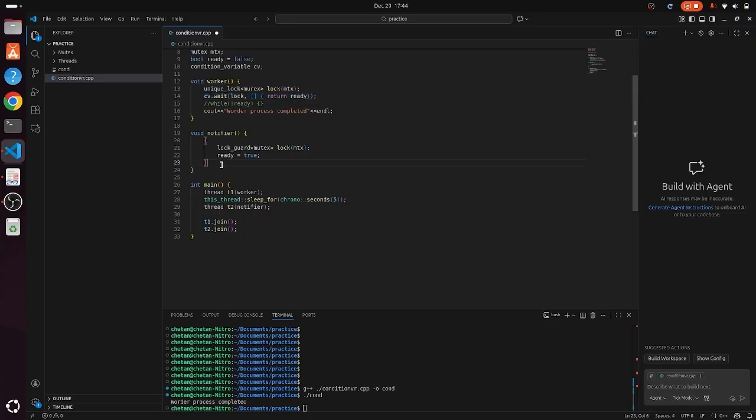Now to wake it up, you have to notify. And since we have a notifier function which sets the ready variable to true, after setting it to true, I would like to call cv.notify_one.